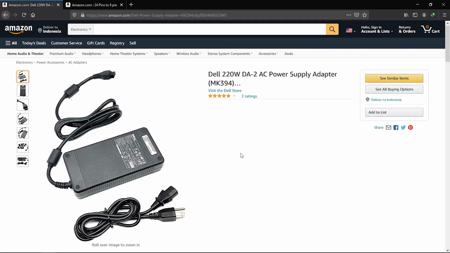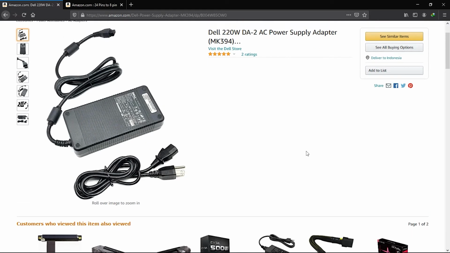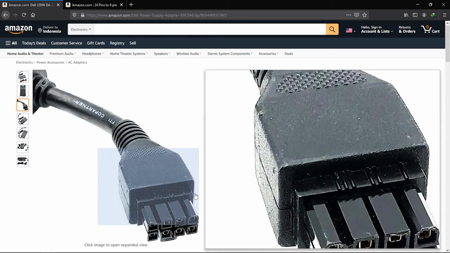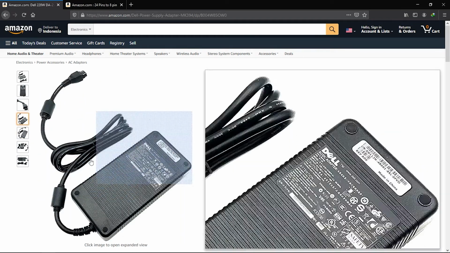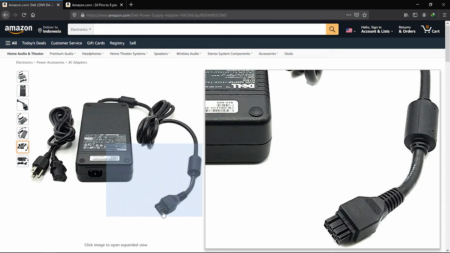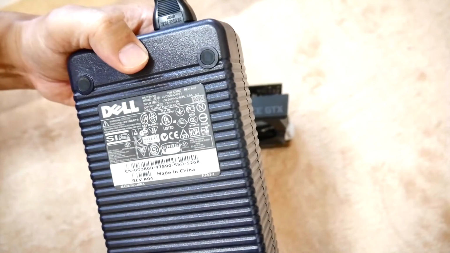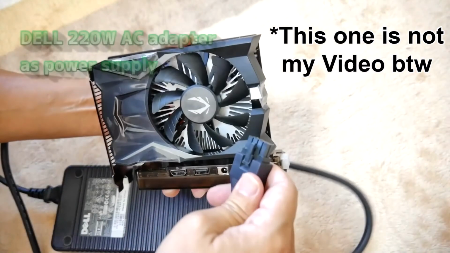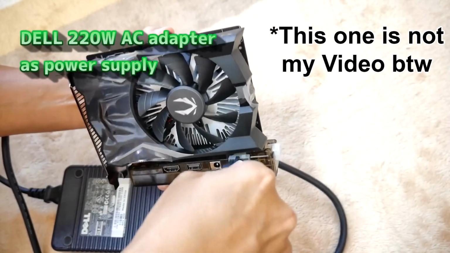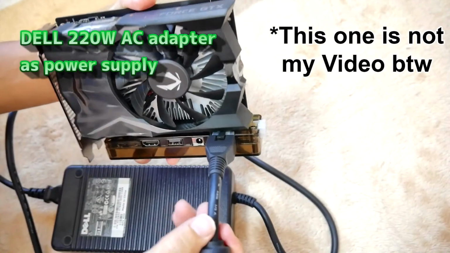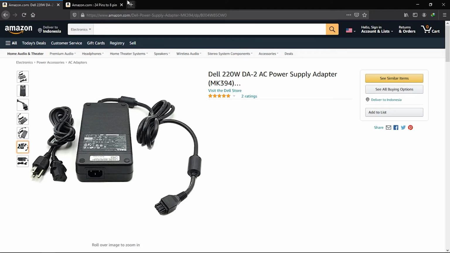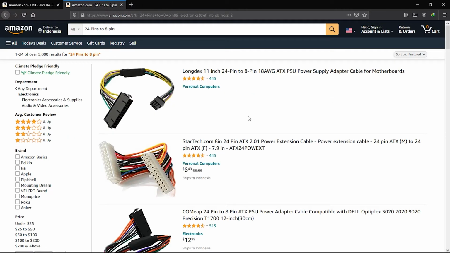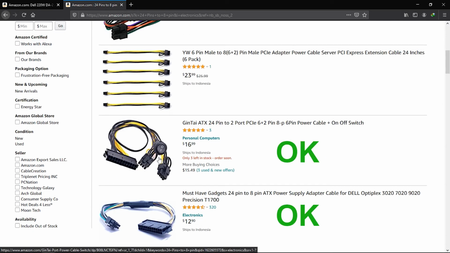This is a good example of a portable power supply for 75 watts graphics card. This is how to use it for the GTX 1650. Plug the 8 pins PCIe directly to the eGPU. The other option is by using one of these 24 pins power connector to 8 pins PCIe adapter.